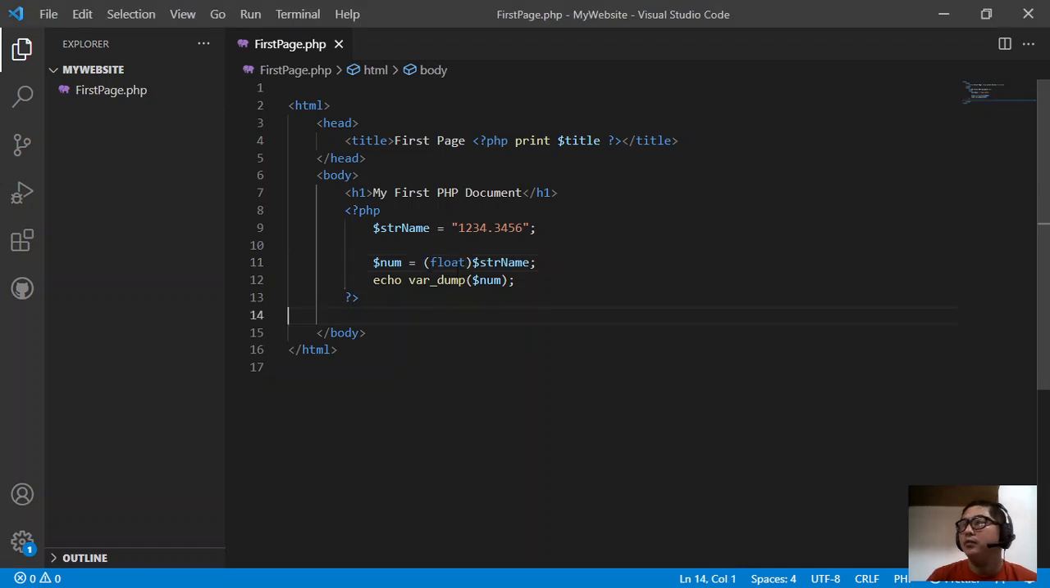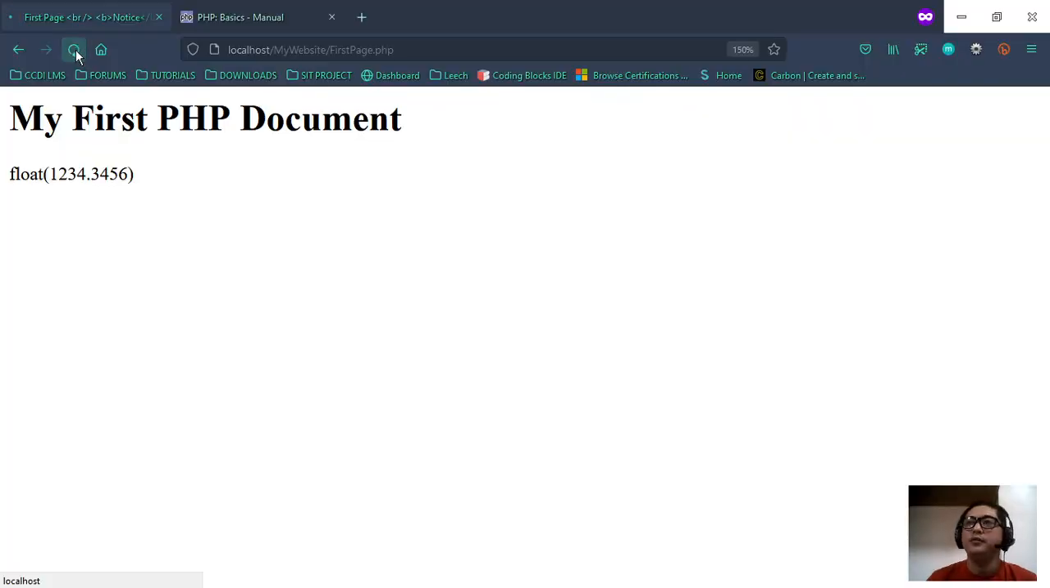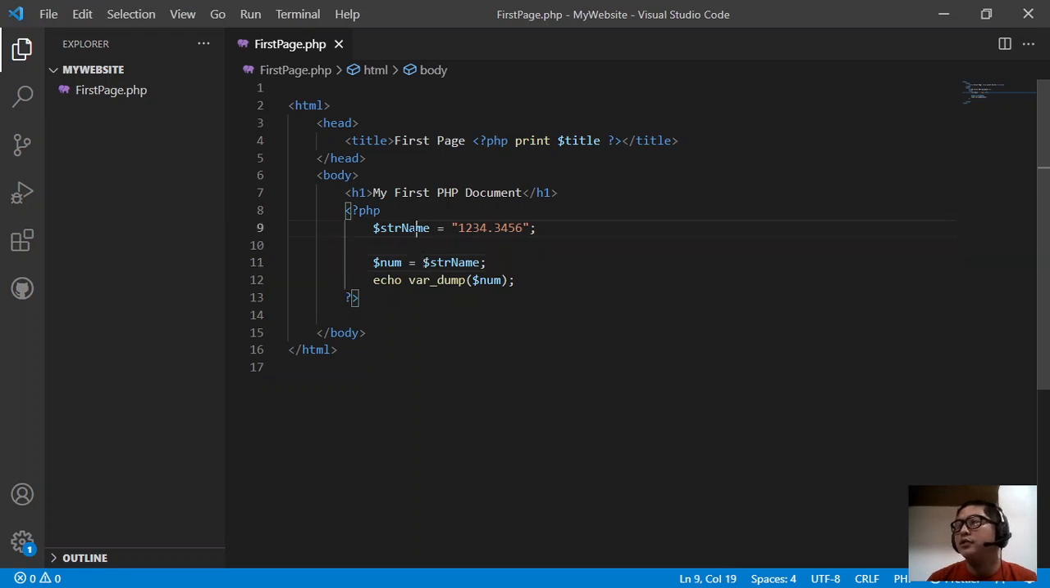Okay, it is a float now. But what if we don't cast? Let's see what happens. As you can see, if we don't cast the contents of a string and you want to convert that to numeric, it will still be treated as a string. So if you have a value coming from a text box, from a form, you need to cast. As long as it doesn't have quotation marks or double quotation marks, PHP will always interpret that as numeric.